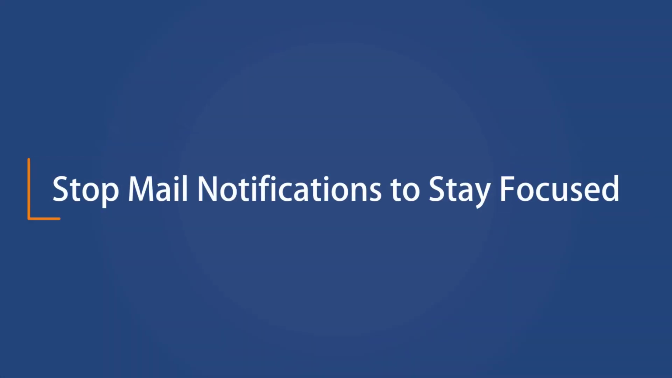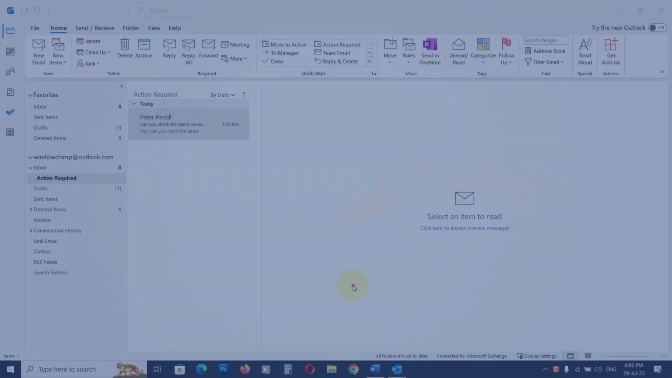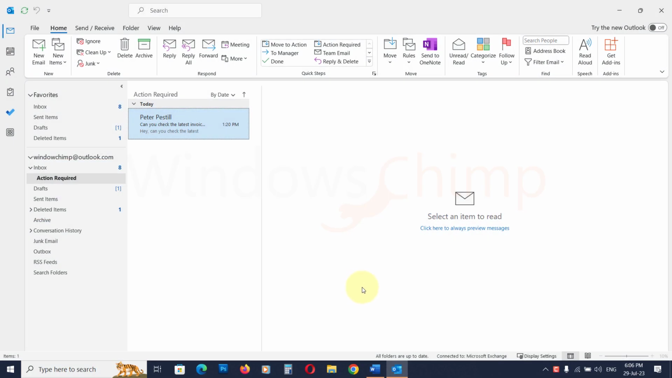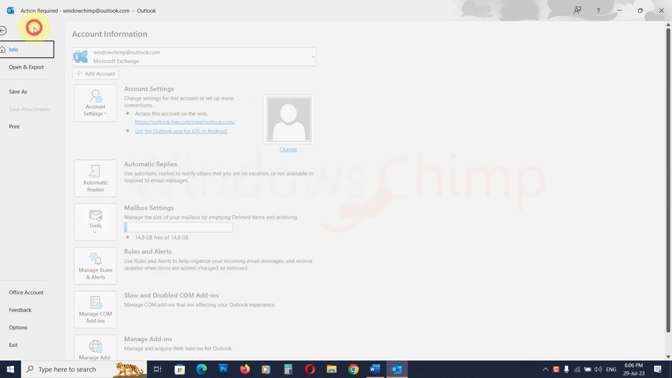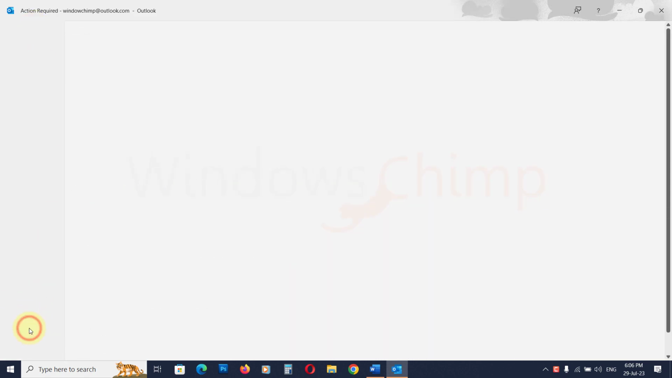Stop mail notifications to stay focused. Outlook has a way of constantly interrupting your workflow with all those message notifications, right? But don't worry, I've got a little trick to help you stay focused without those constant alerts. First, look up in the top left-hand corner and click on File. Then scroll down and find Options from the menu.